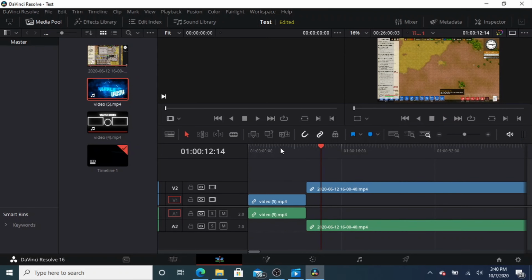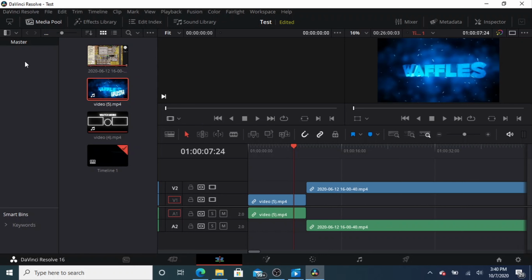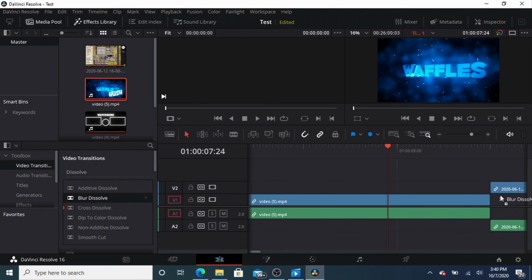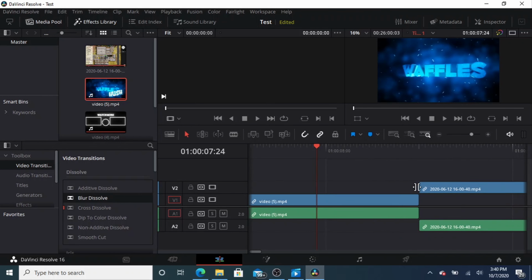Okay, once your intro is in and it looks good, we can open up the effects library just underneath the media pool, and we're going to grab a dissolve, any of them. I personally like blur the most, and we're going to pop it. Actually, we have to zoom in a little bit, and we're just going to pop it at the front of here.